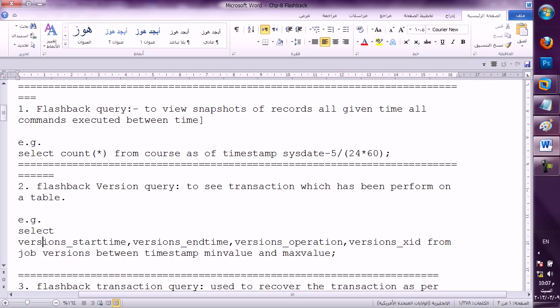So you can see, select from the table name, and the versions of that table between timestamp, min value and max value, whatever the time may be. I don't want to specify 2 minutes, 5 minutes, 10 minutes; I just want to check the status, what operations have been done. Now, how do we check this?